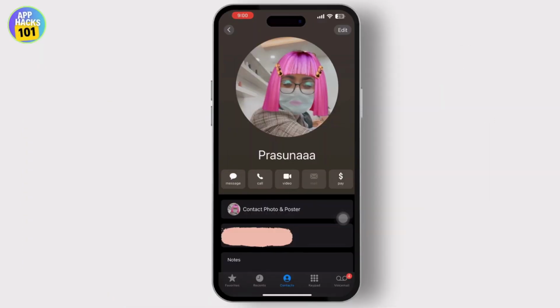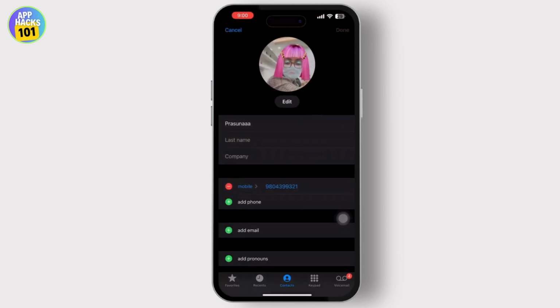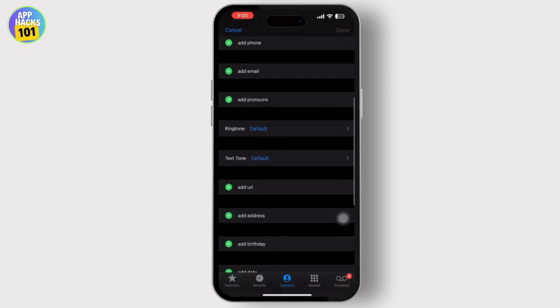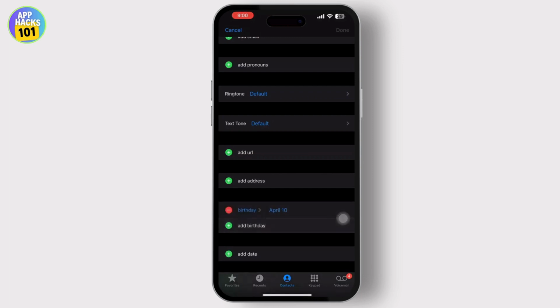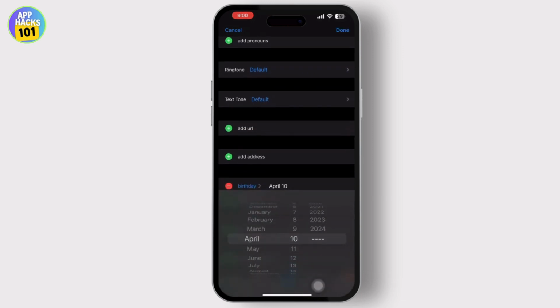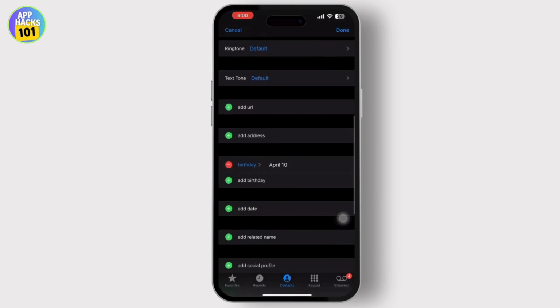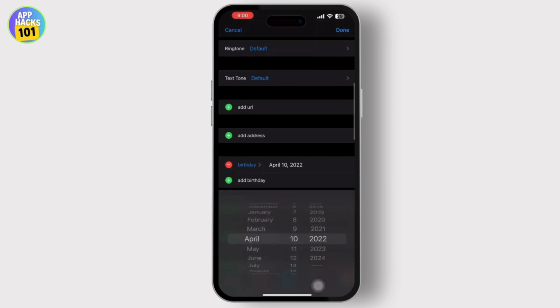Firstly, go to the Contacts app and go to the contact of the person you want to set a birthday reminder of. Then simply tap on Edit in the top right corner of the screen. Then scroll down to find the Add Birthday field. Then simply tap on it and a calendar will appear. Select the person's birthday from the calendar. And once you have entered the birthday, tap on Done in the top right corner to save the changes.